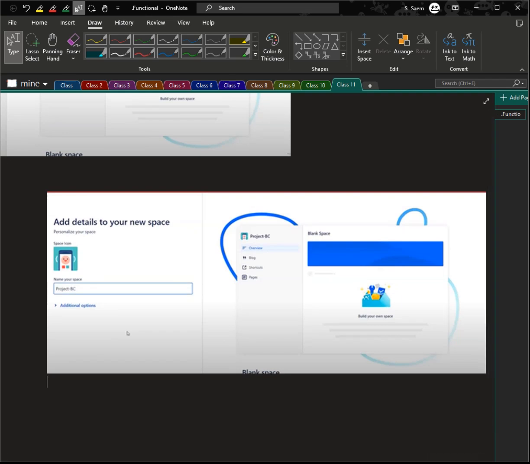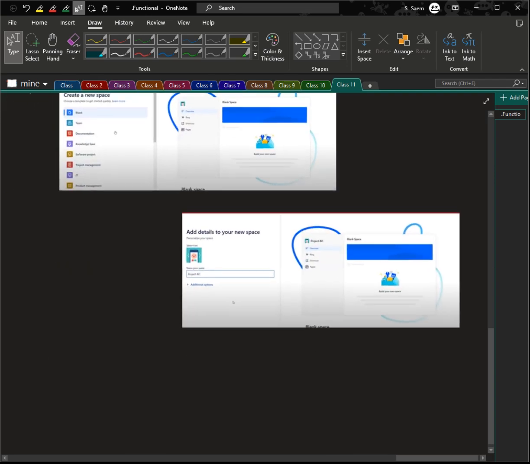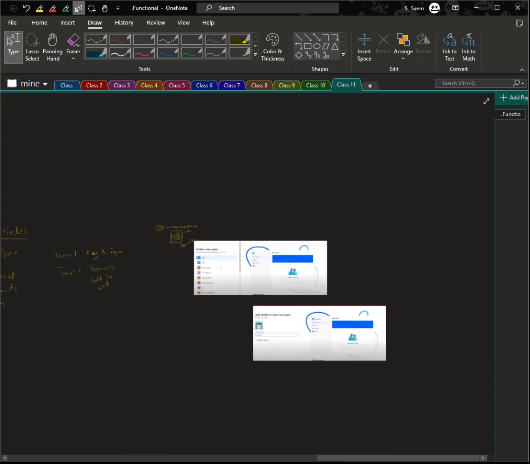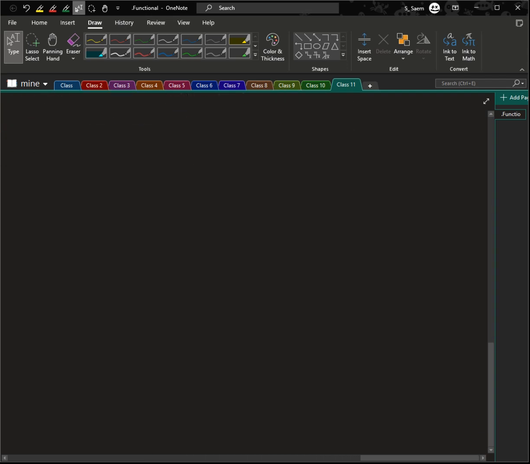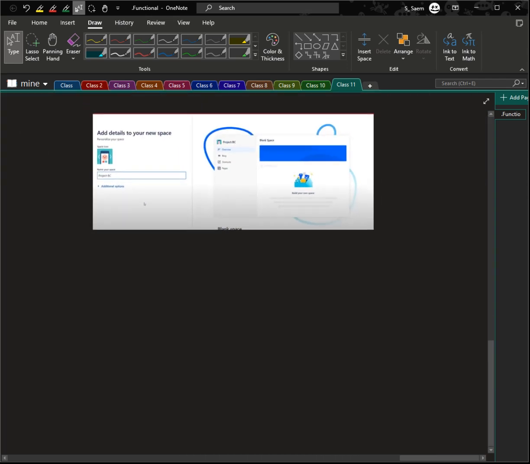After choosing that, you will see the naming of your space. So write down like project BC. Once you have named your project, click the create button to finalize it. Now that we have our space in Confluence, we'll create a project in Jira.